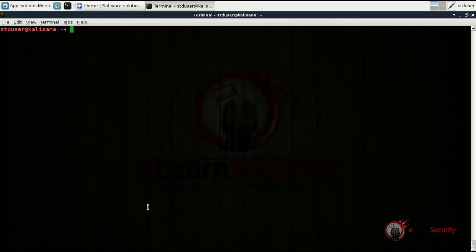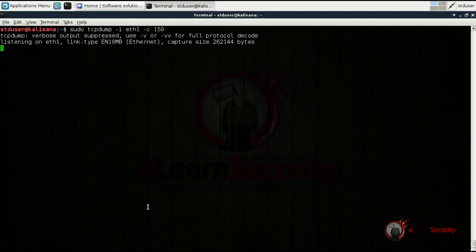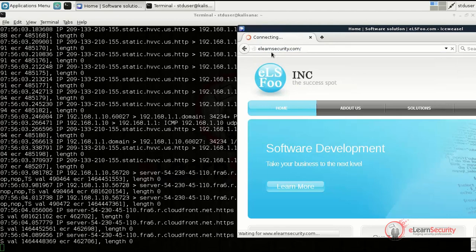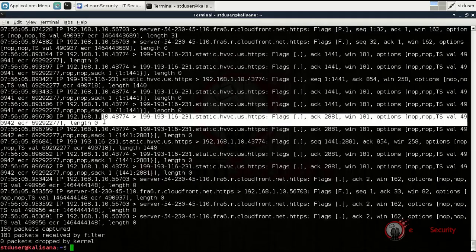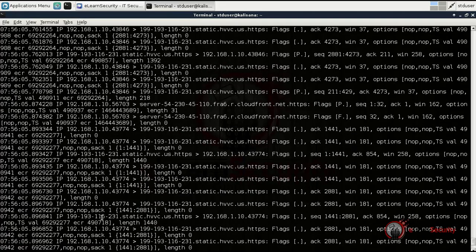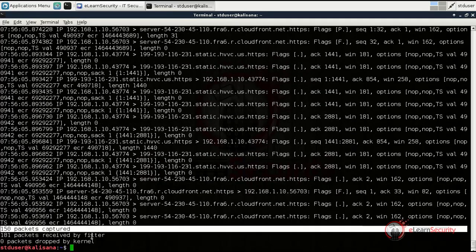Another option that can be useful during our tests is count. This option tells TCPdump to stop capturing packets after reaching the amount of packets specified. We can do this by specifying the -c parameter followed by the number of packets we want to capture. In this case, we'll use 150. We are now going to generate some traffic to speed up the process. As we can see from the final output, after collecting 150 packets, TCPdump quits.